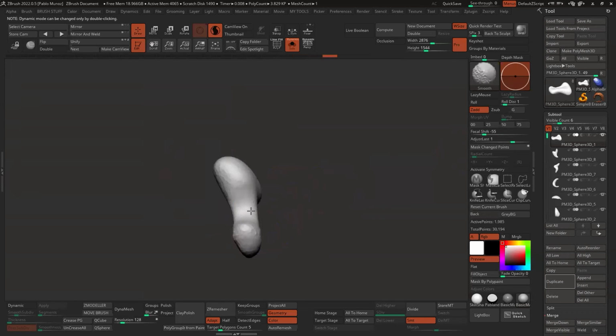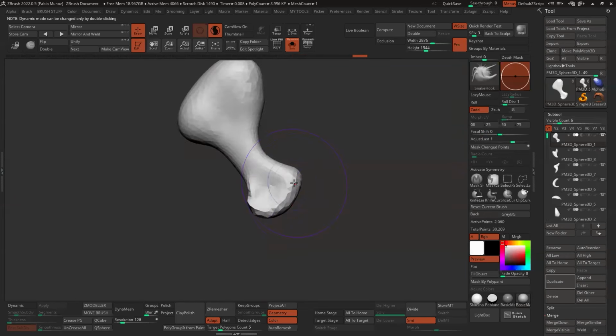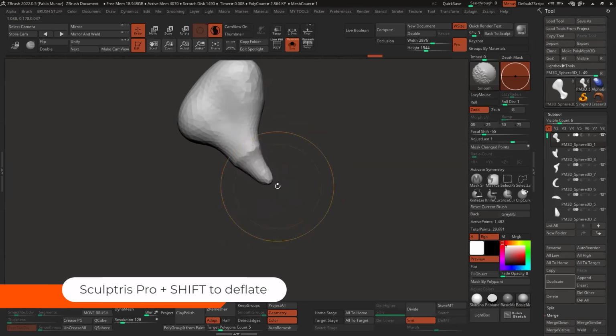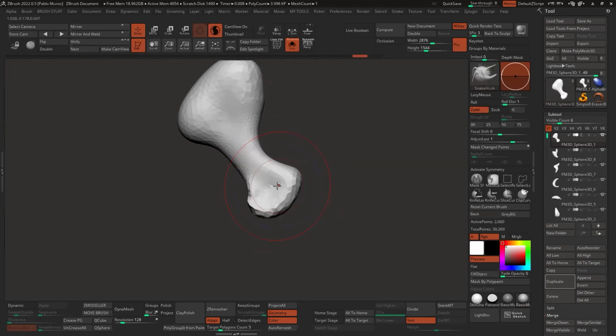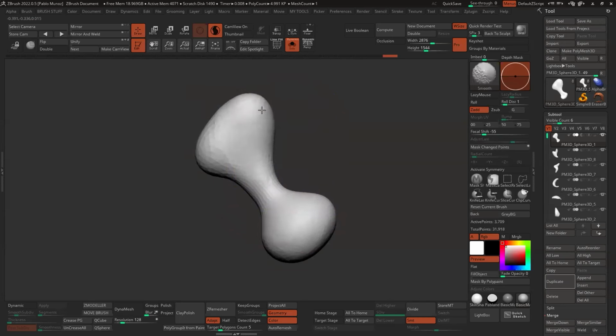Let's reduce the size. If I want to smooth this area right here, and as I smooth it I also want to inflate it. With the Sculpting Pro, if I hold the Shift key, you'll see that it smooths everything, but it's shrinking everything. If you want the opposite effect, to smooth things but inflate them, you have to hold Shift just to start smoothing, and then as soon as you start, you let go of the Shift and do the same thing, and you see it just inflates. So that's a quick way of generating those things.